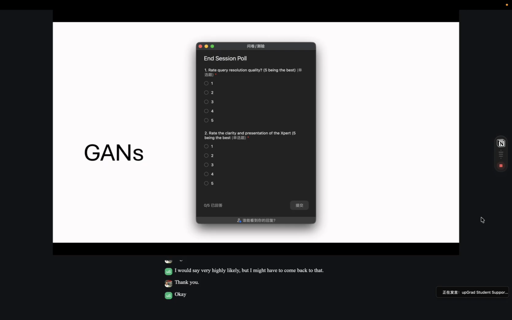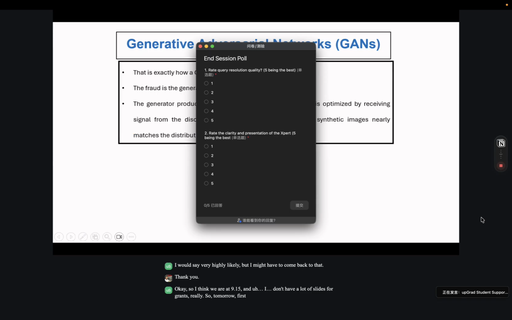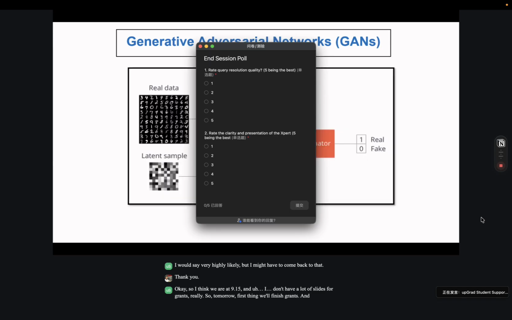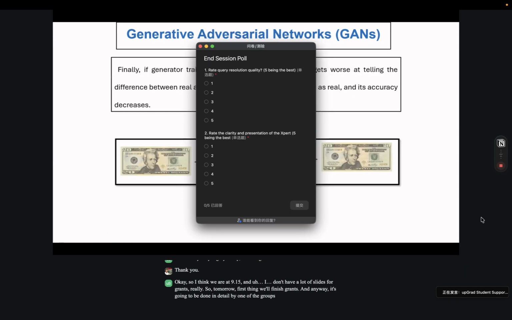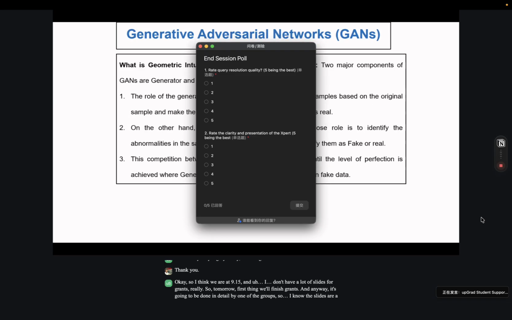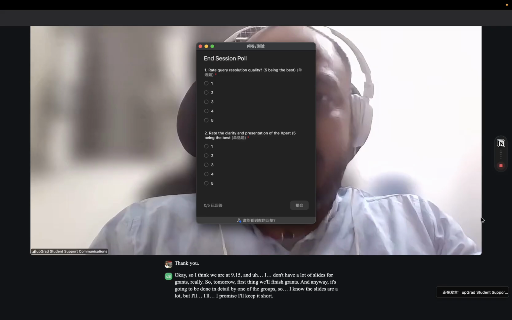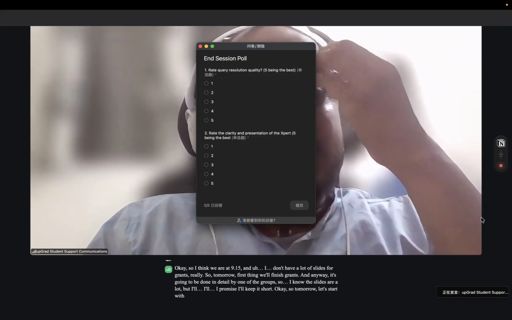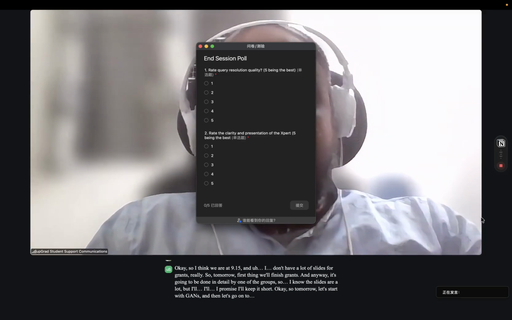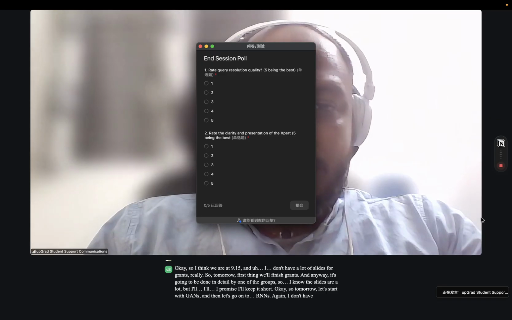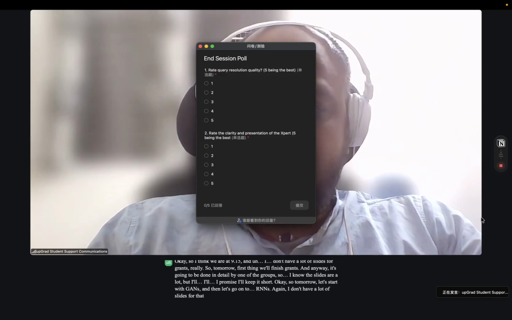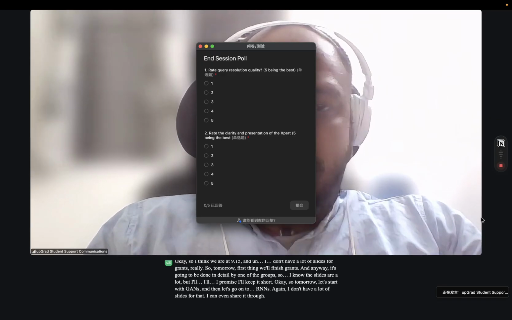Okay, so I think we are at 9:15 and I don't have a lot of slides for GANs really. So tomorrow, first thing, we'll finish GANs. Anyway, it's going to be done in detail by one of the groups. I know the slides are a lot, but I promise I'll keep it short. So tomorrow, let's start with GANs and then go on to RNNs. Again, I don't have a lot of slides for that. I can even share it with you if you want.